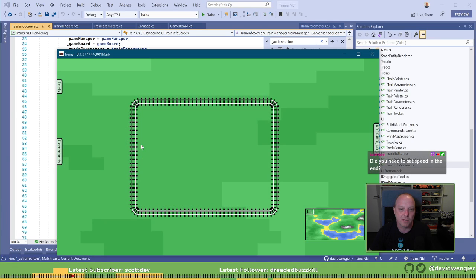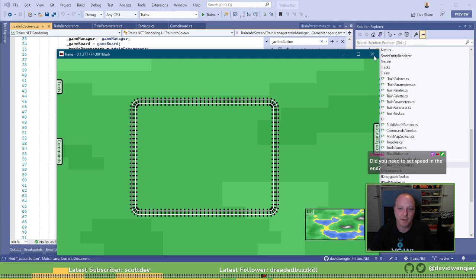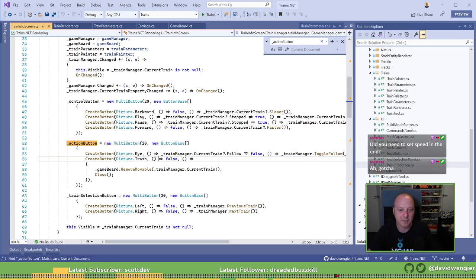So, I and trash. Should we add there so we can have a minus there? Do we want them here? Let's put them over here. Do I need to set speed in the end? No, so speed will always just come from its train. The actual carriage speed does not store anything, so that should be fine. Yeah, let's put an add button here.